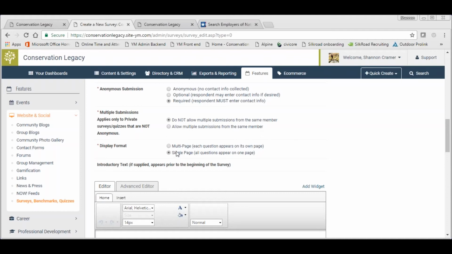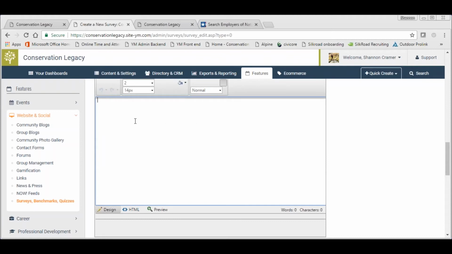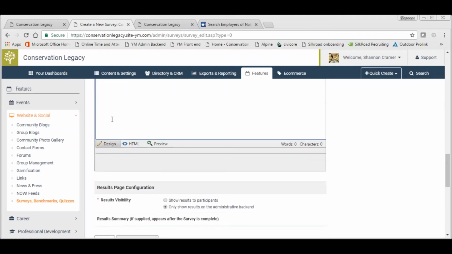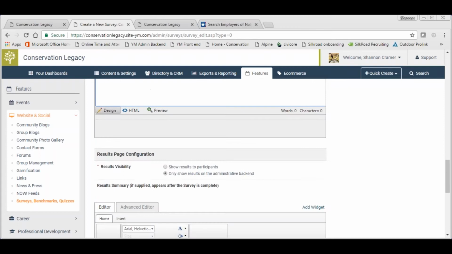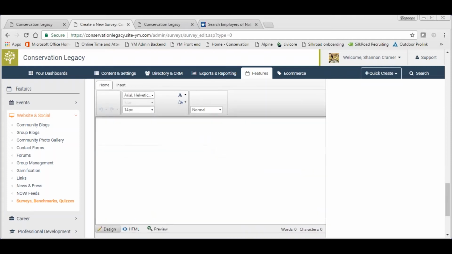And then you have whether or not you want it to have multiple pages, so whether each question has its own page or whether all the questions are on the same page. This is your introductory text, so put in there just welcome to the survey. You have the option to show participants' results if you would like to, or you have the option to keep it only on the back end.